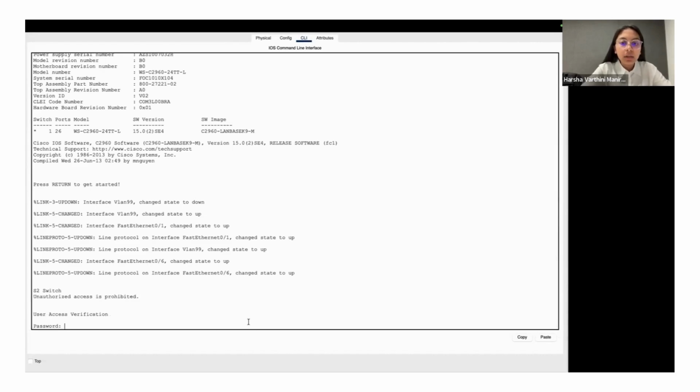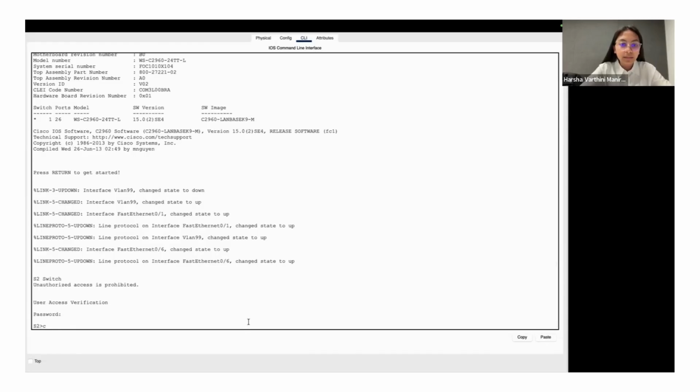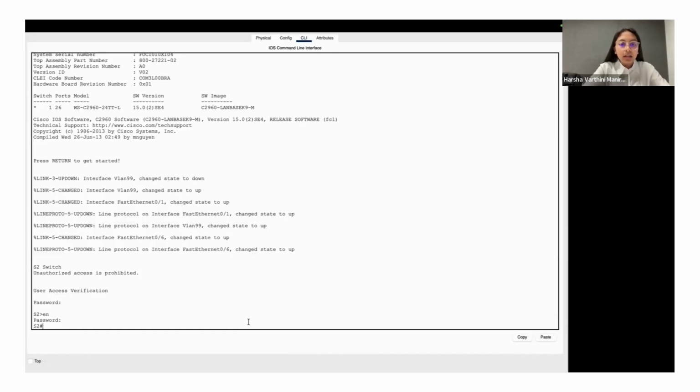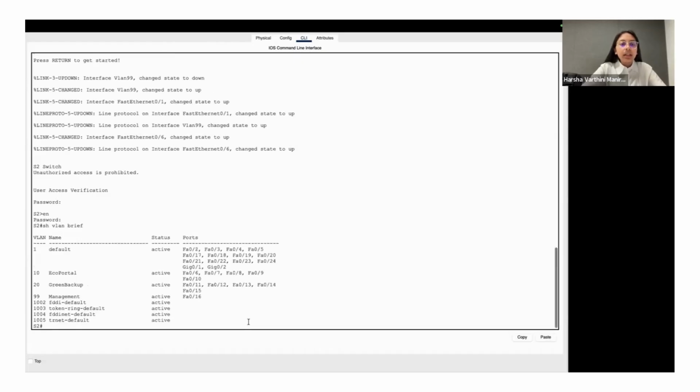Again, let's do the password first. And let's do the command show vlan brief. Here in switch 2, we have 3 VLANs: VLAN 10, 20, and 99. 10 is for Eco Portal, 20 is for Green Backup, and 99 is for management. For each VLAN we have assigned 5 ports, but for the management VLAN we have 1 port, which is for VLAN 99.